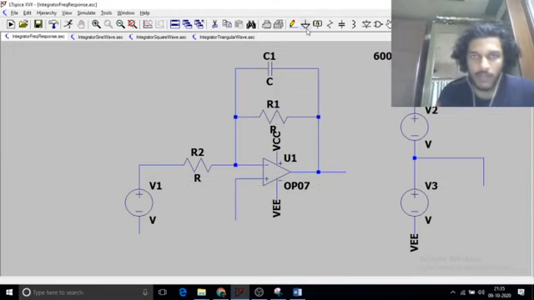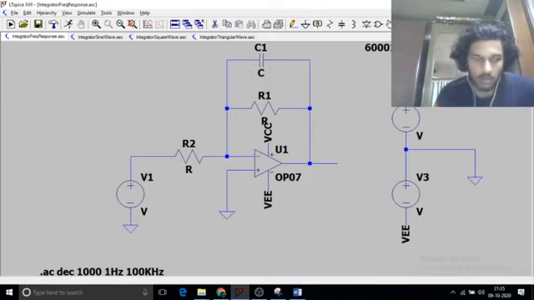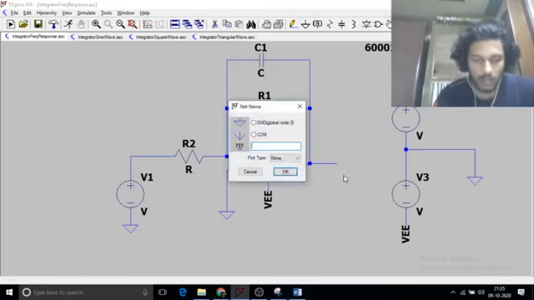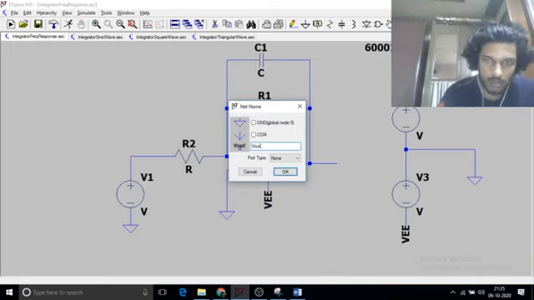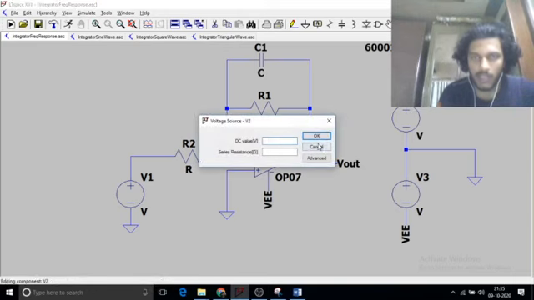I'll ground the open parts of the circuit now. I'll label Vout. So the circuit is ready. I just need to put in the values. VCC and VEE as usual, we'll take it as 15 volts.